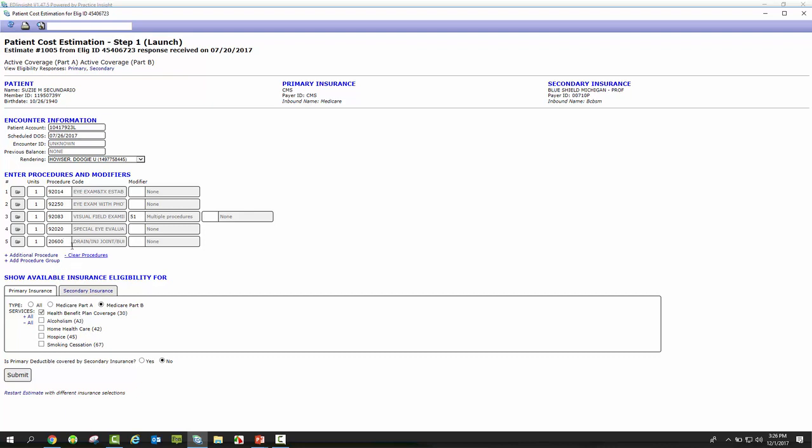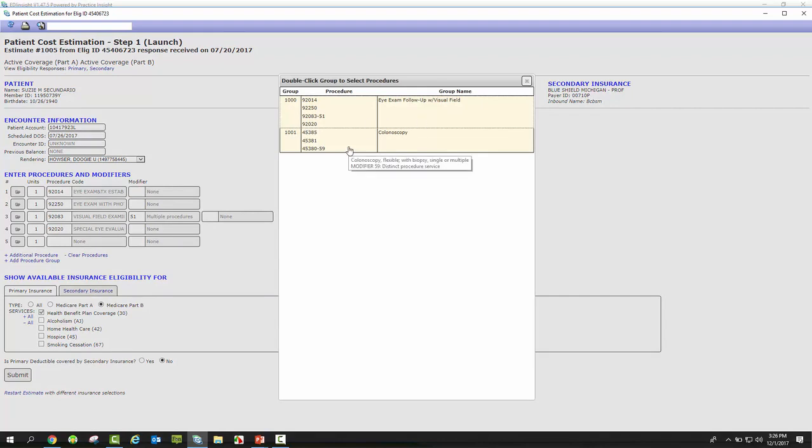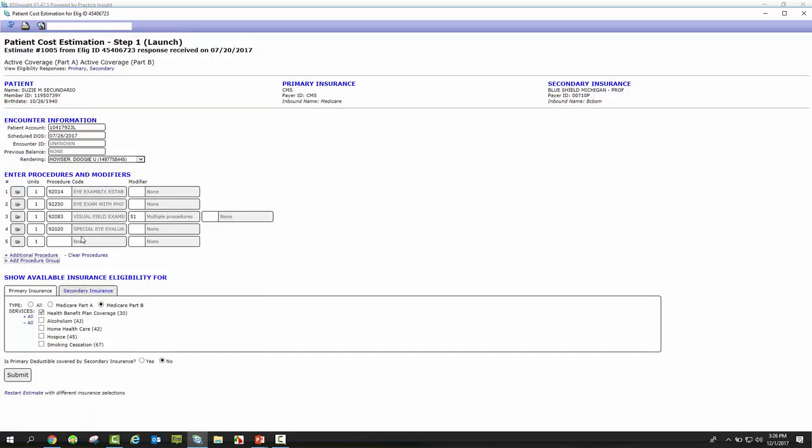Now, what is truly one of the more impressive features that I've seen so far in this new tool is we now also offer the ability to add procedure groups. So if you are a specialist and you don't want your user going in and inputting all the procedures for a specific group every time, you can predefine this information. Then I just come in and add that, and it's going to add all of that information right onto my patient cost estimation for me. So I don't have to manually type it out every single time.